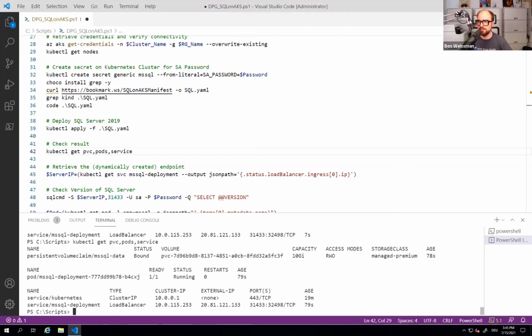But yeah. Follow up to the previous question, will SQL Server availability group be possible on Kubernetes on an on-prem environment? That is a great question, and we're going to get to that in a second.